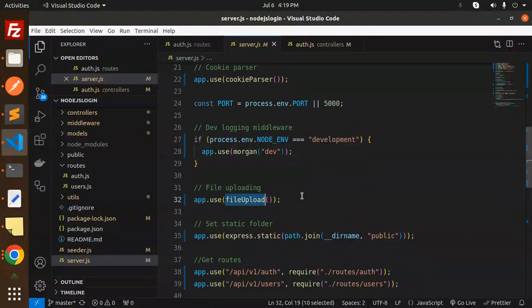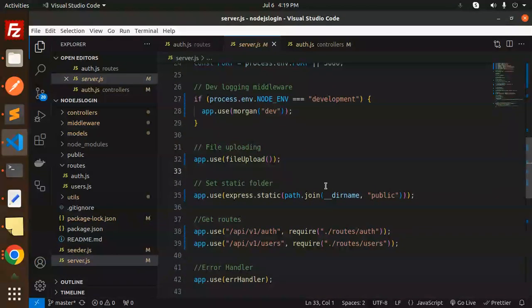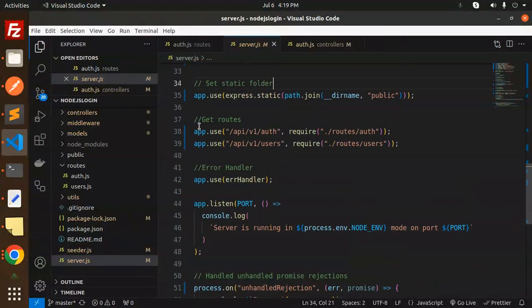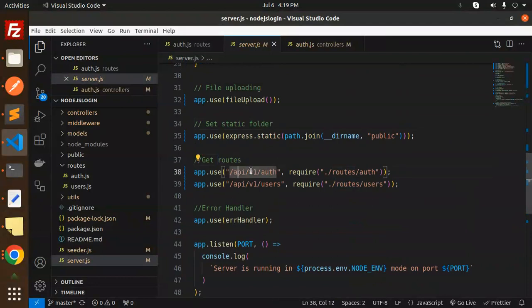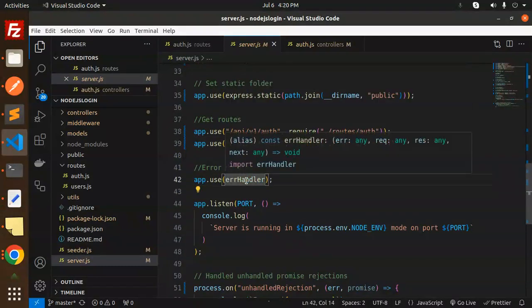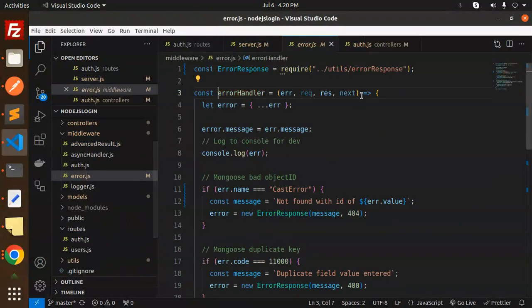Then there is the file uploading, so whenever we try to upload files, this is for that one. The static folder for public, where you give the path, is used. Then we have the routes, API v1 auth and users. Currently we are using the auth routes. Then this is for error handling, where we are going to handle the errors. Let's have a look at the error handler.